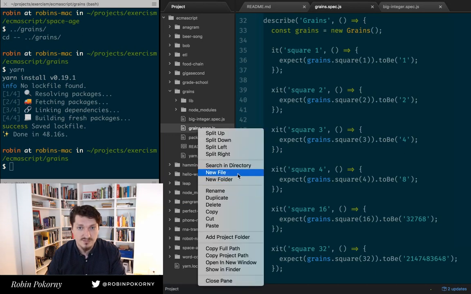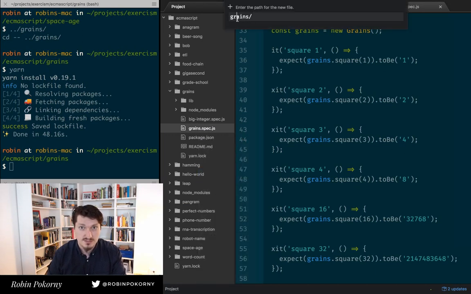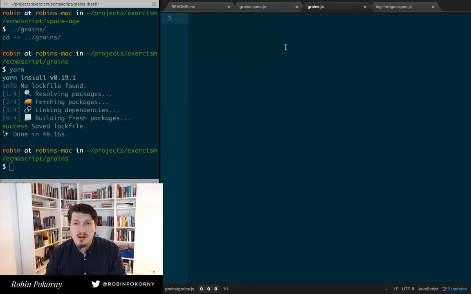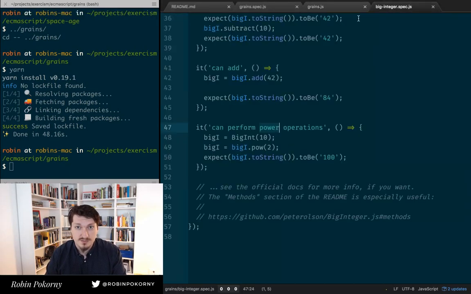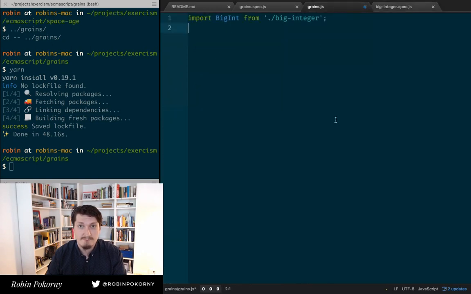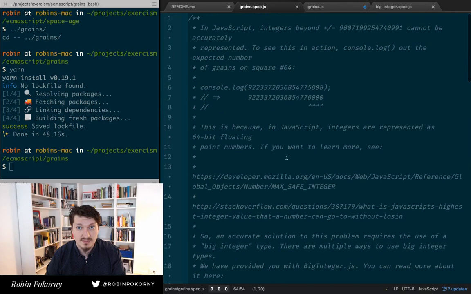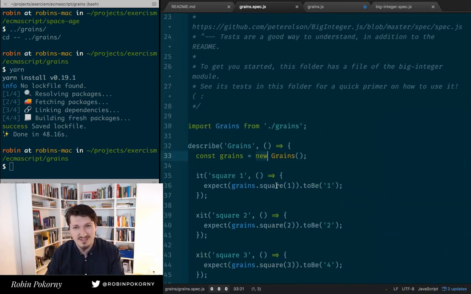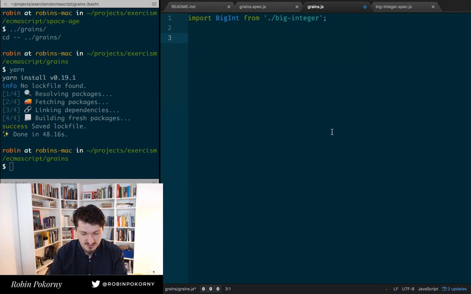We need a new file. It's going to be called grains.js. And now we want to import this library, so I will copy it from here. Yeah, we have it. And the API again, sorry, I want to look at that. Import grains, and we again have this new, but we don't need that. We just need this method square which receives the number. So let's not write any classes.